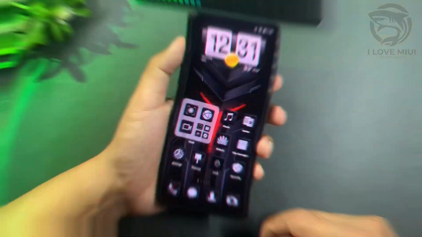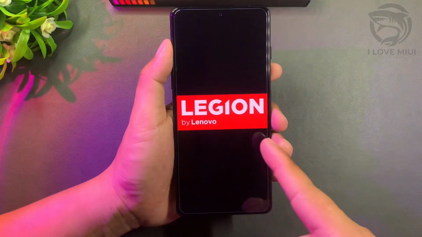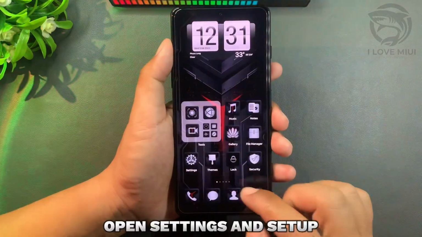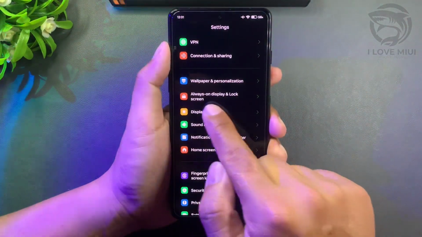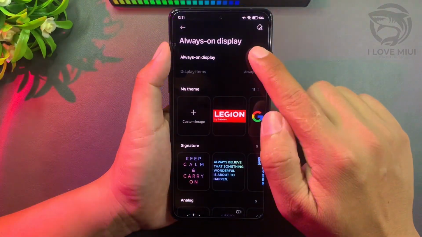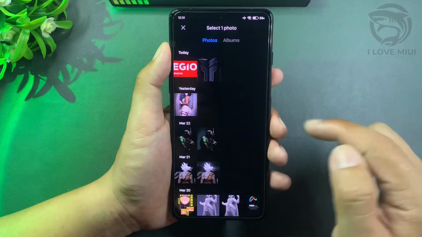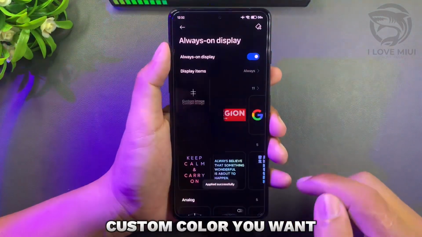Next, customize Legion always on display. File in video description. Open Settings and set up. Choose the color you want.